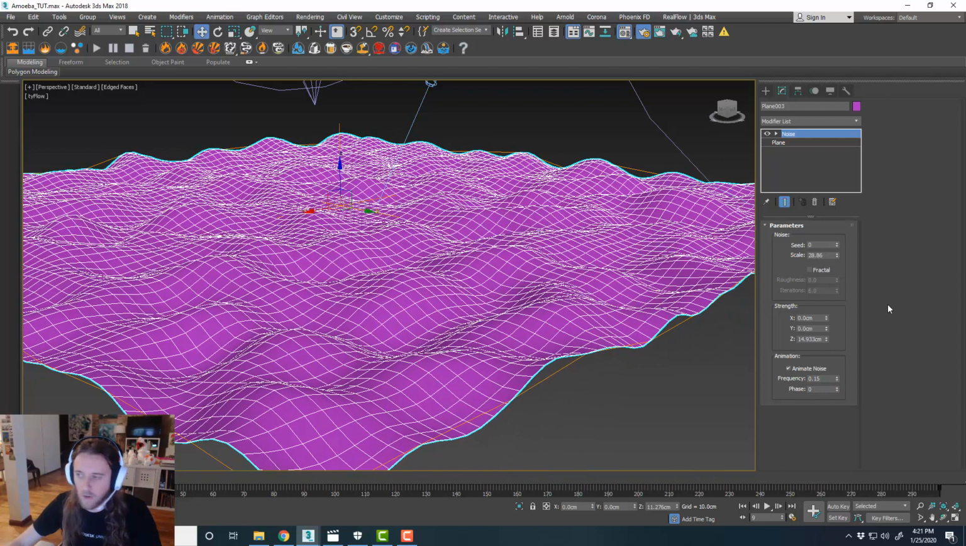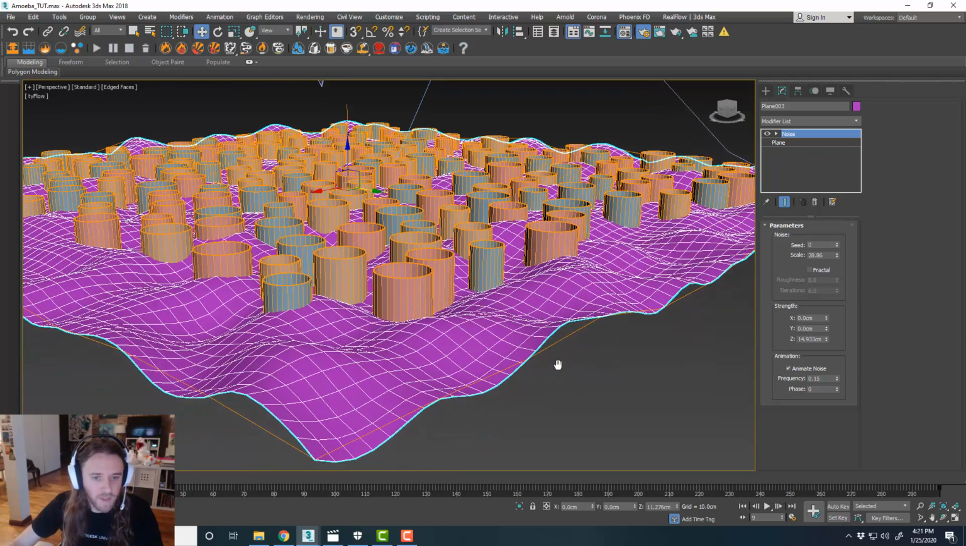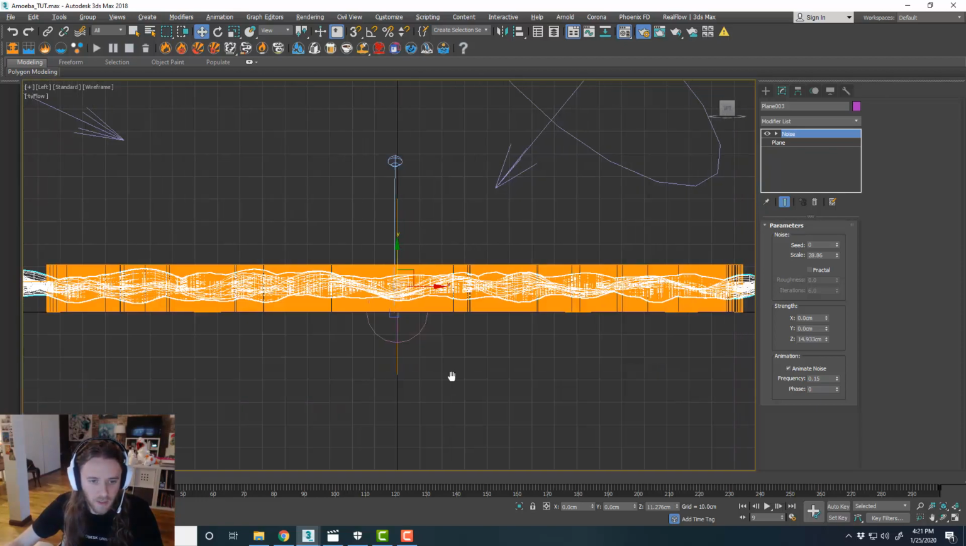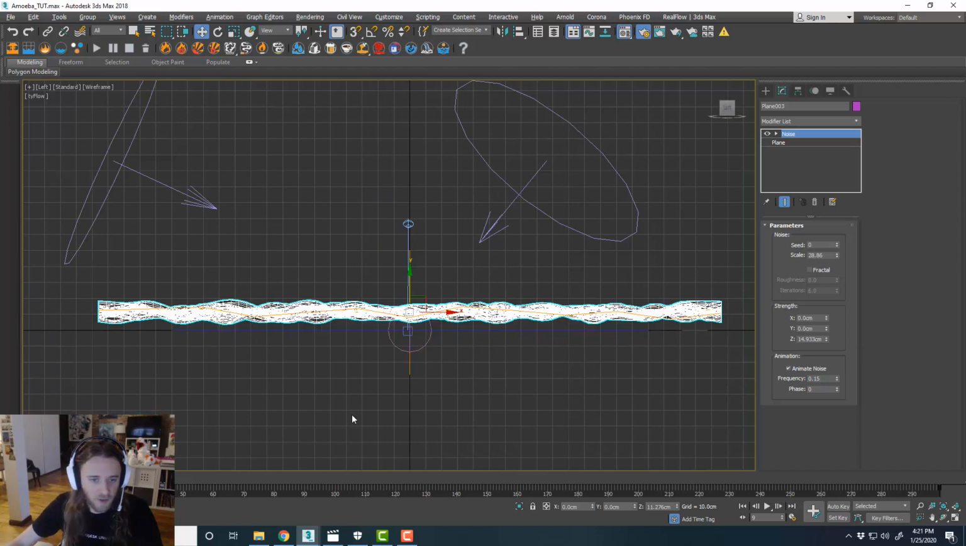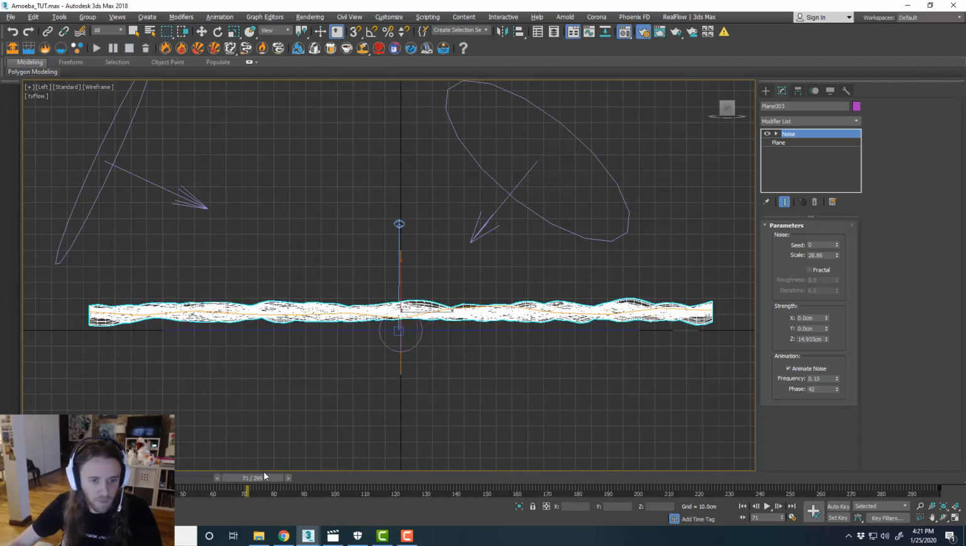just to check things out, I'm going to enable my flow just so we can see how this is working. Okay, that's looking pretty good. So this is not touching the ground. That's the only thing I don't want it to do: at any point I don't want it to be touching the ground plane. So it's looking pretty good.